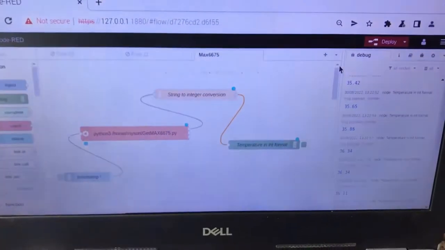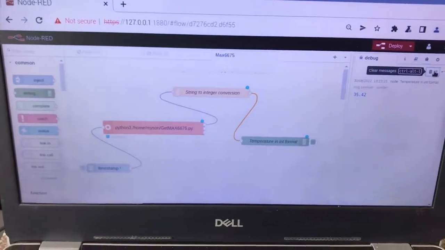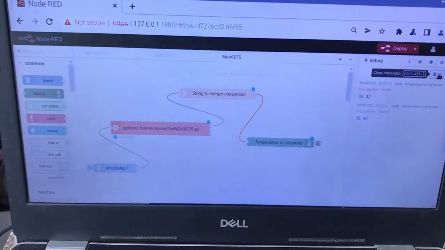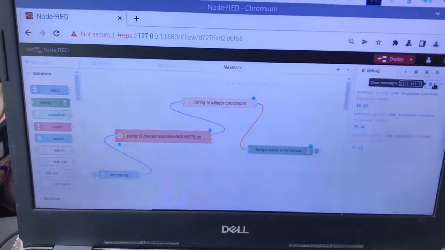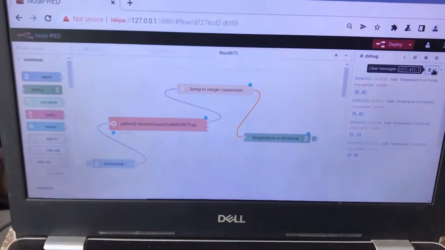Now you see the value change on Raspberry Pi, Node-RED here. The temperature change. You see? Now we go to the wire connections.